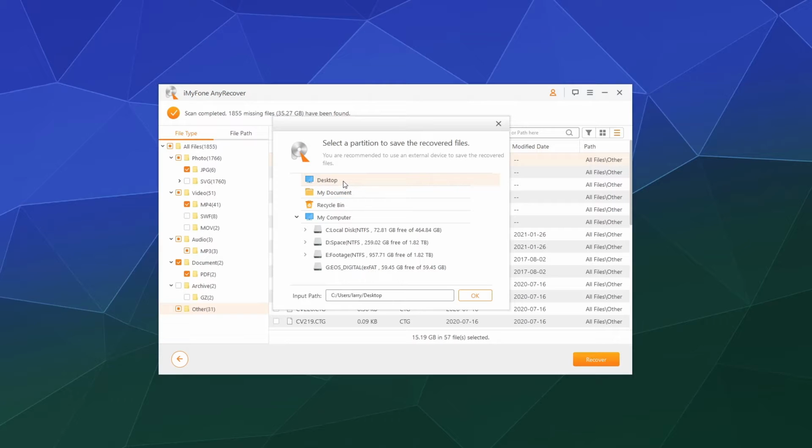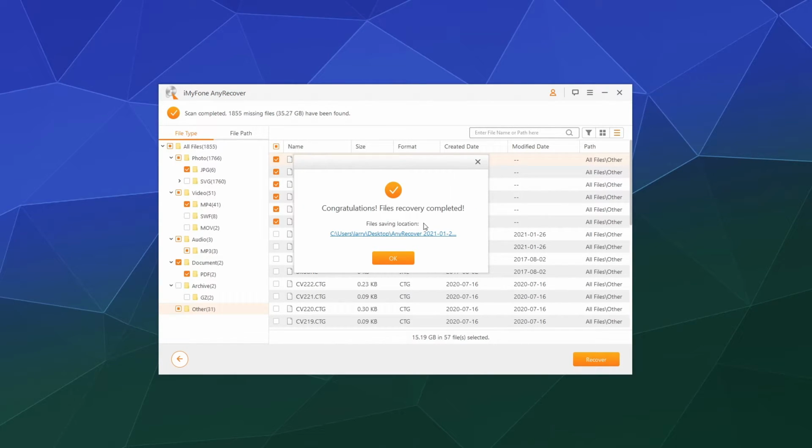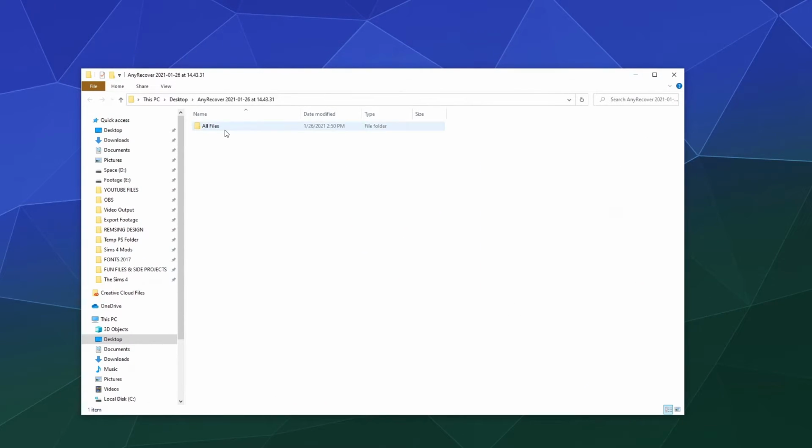And this will ask me where I want to put this. So let's go ahead and stick this on my desktop, and that'll be fine. Alright, so it's all done. And it put it into its own folder for us, so I didn't accidentally spill files all over the place.